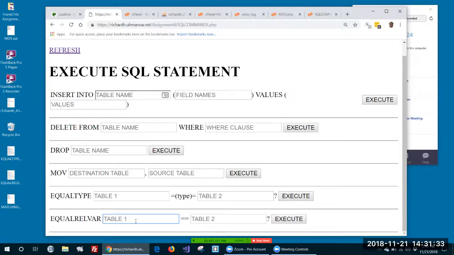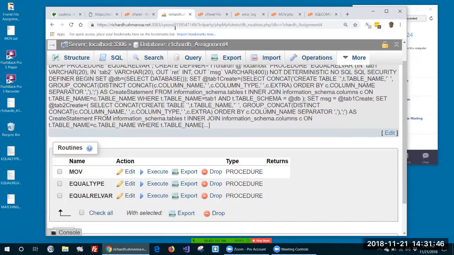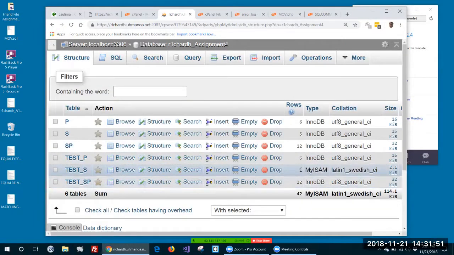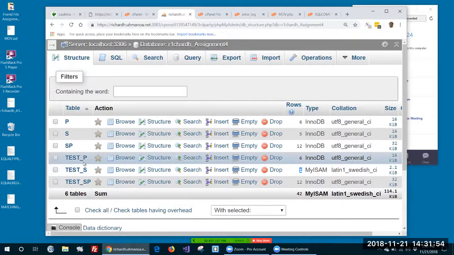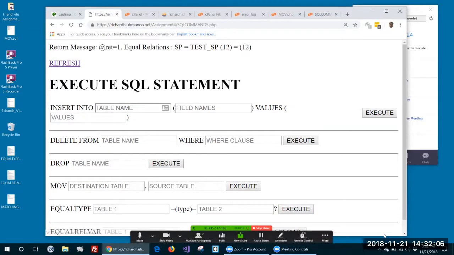Okay, last one: relvar is S equal to test S? It's not, they're different. If you notice, for some reason test S is only one record. But SP and test SP should be the same. So let's see what that looks like. SP and test SP should be the same. And they are.